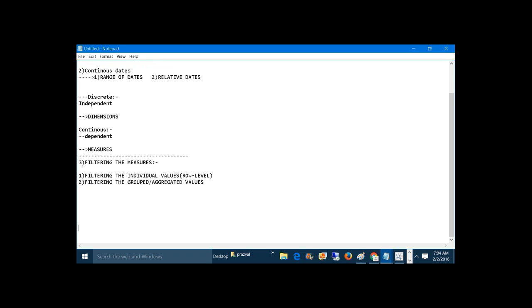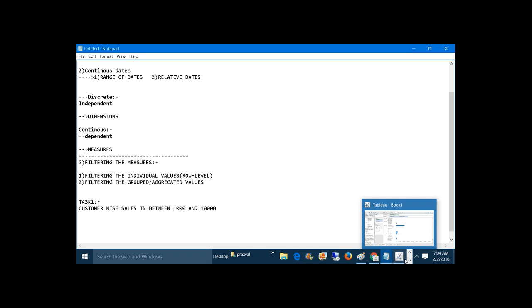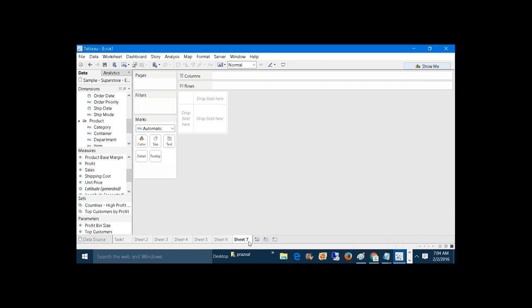I'll explain with a few tasks. I would like to show customer-wise sales in between 1,000 and 10,000. Here I would like to show the customer-wise sales, only sales, not the total sales or average sales. Only sales means no aggregation, and no aggregation means the individual value. Just go to Tableau and create a new sheet.